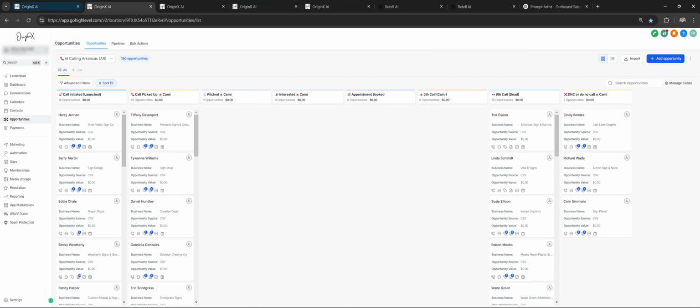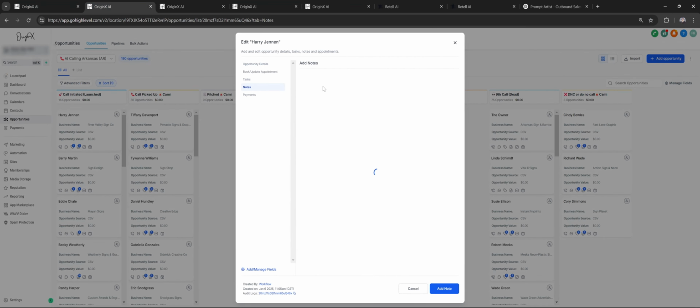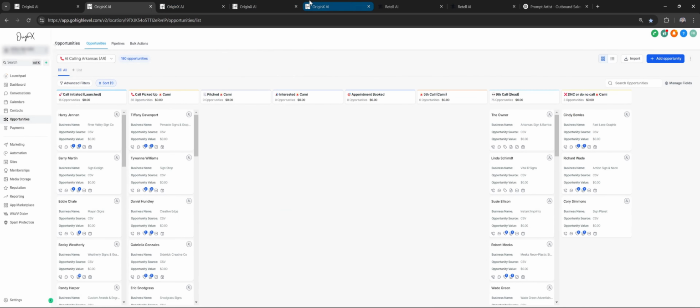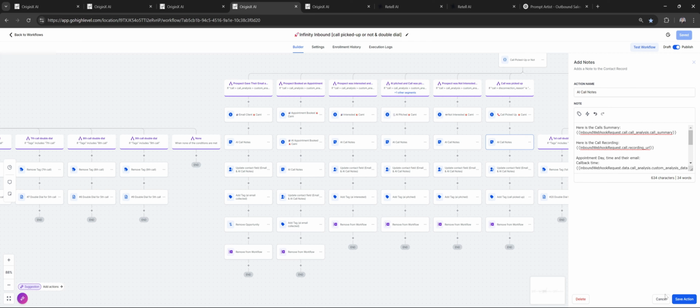And when you are right here, you can just open a card and click on notes and you will have all the details. So the summary, the recording of the call, so a URL and all the other details as well. Now back to the workflow, save that.